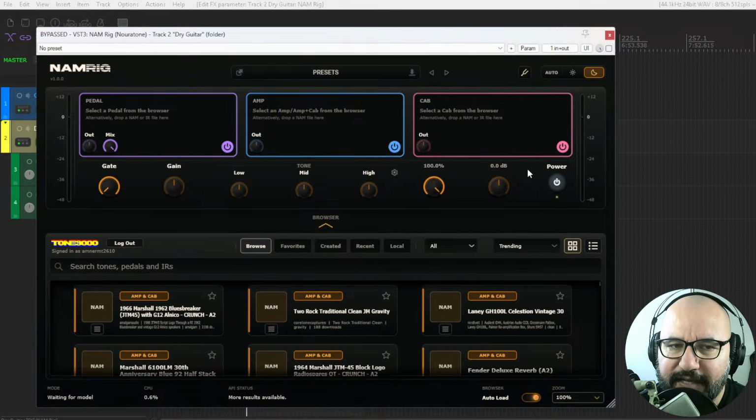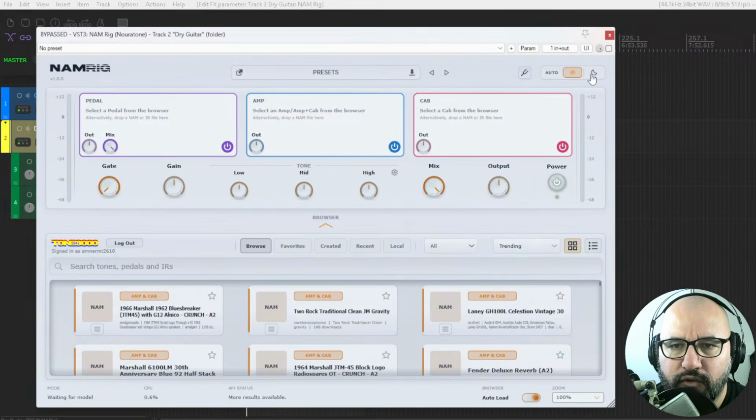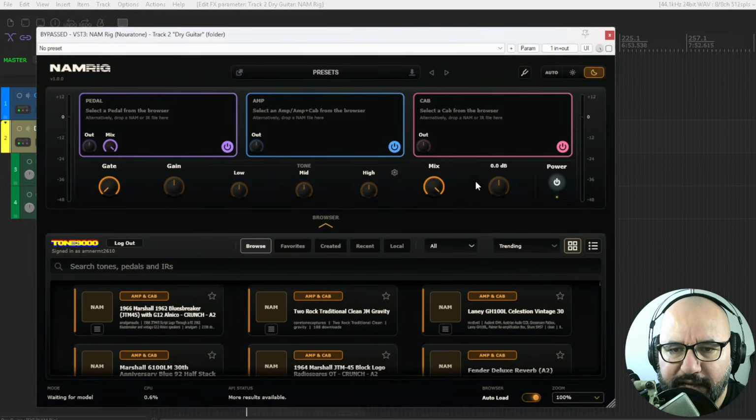By the way, one thing that this plugin is missing is the stereo option, right? I think that would be a great addition, but it doesn't have stereo functionality. It works in mono. Also it has a tuner built in, right? And it also has two looks here, light or dark theme, right?